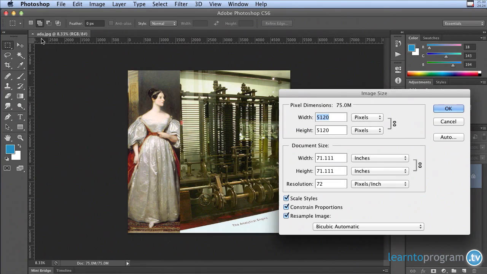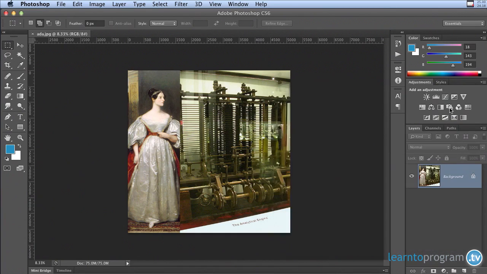So what we're going to do is reduce this image to an appropriate size for the screen. You'll notice it is 72 pixels an inch, so that's actually the correct resolution we want. We need to reduce its size. I want to reduce it so it's about 300 pixels wide by 300 pixels high. So I'm simply going to type 300. I'm going to leave everything else alone, and I'm going to click OK.